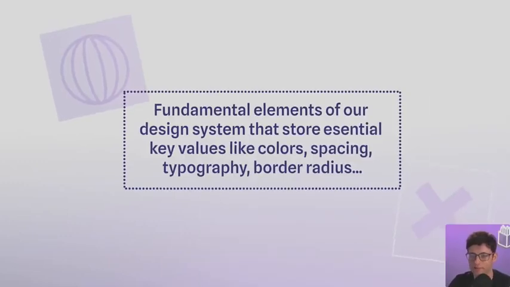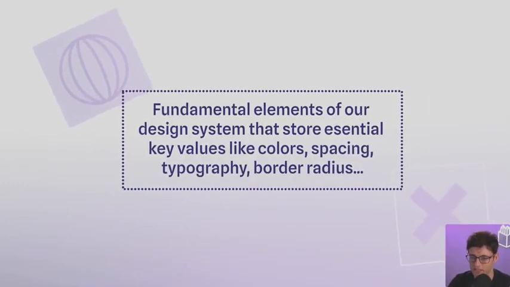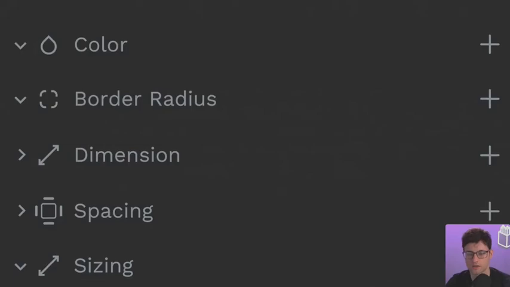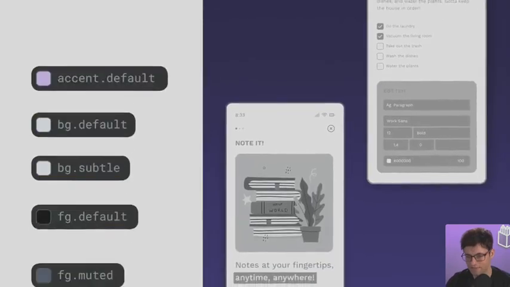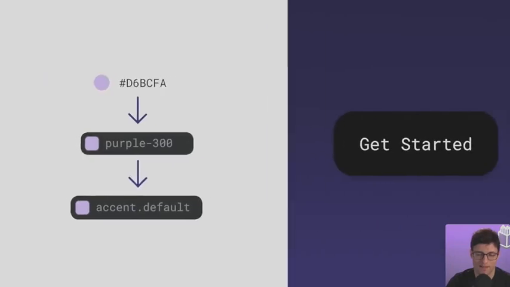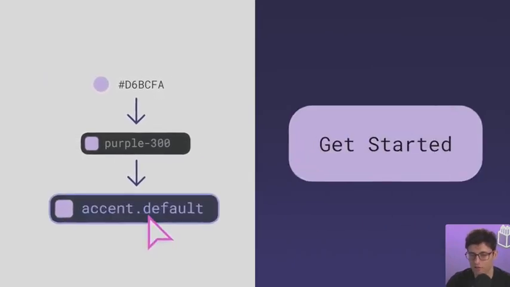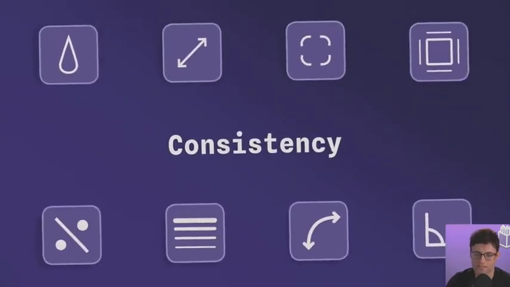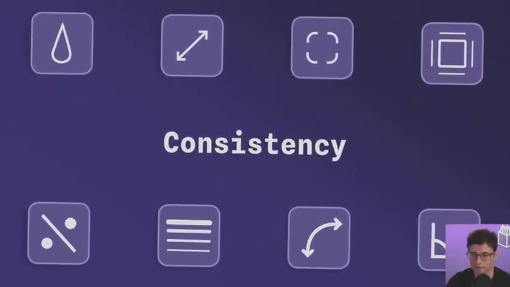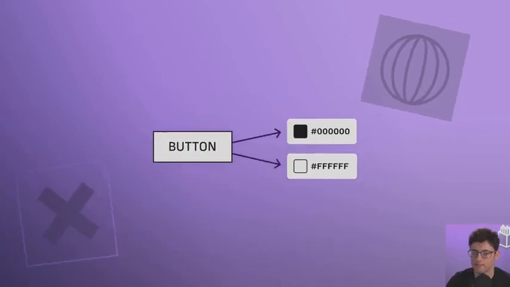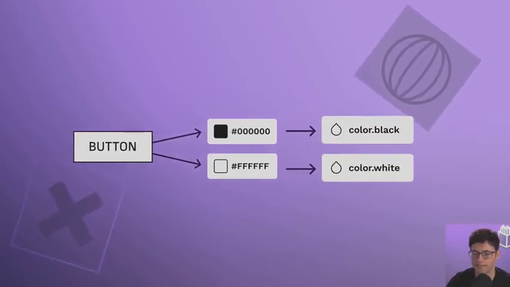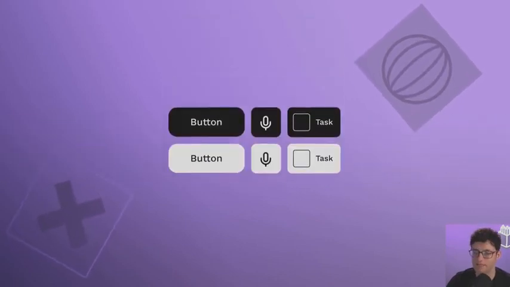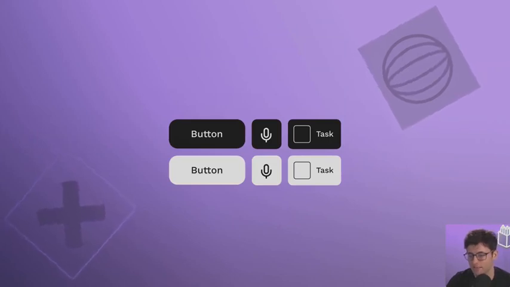Design tokens are the fundamental elements of our design system. Essentially, they store key values such as colors, spacing, typography, border styles, and other properties that define the visual appearance of your product. In other words, they are visual styles that determine the look and feel of our components and elements, providing consistency and personality to our design. So, for example, we have the classic button. Its text color is black and the button background color is white. So these two colors serve as examples of design tokens that can be used in the button as well as in other elements.